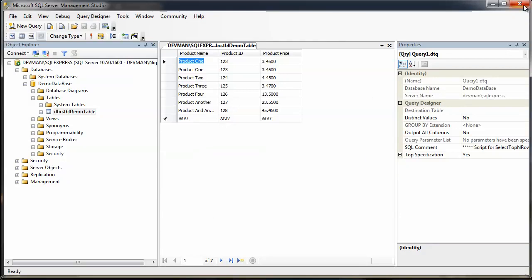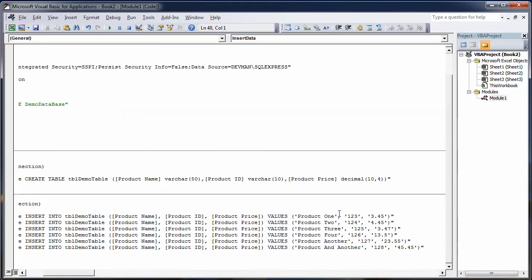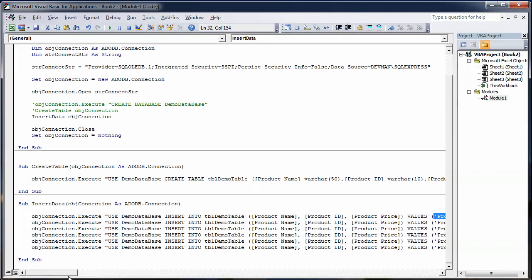Okay, so there you go. Hope you found that useful. And in our next tutorial, we are going to start moving the data in and out of the database from the spreadsheet. So basically, we're going to be replacing these values here with values in our cells. Okay, so I look forward to seeing you in our next video.